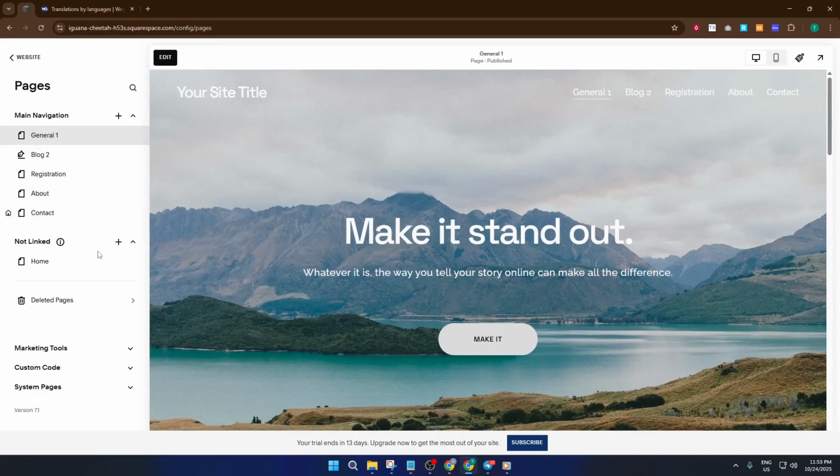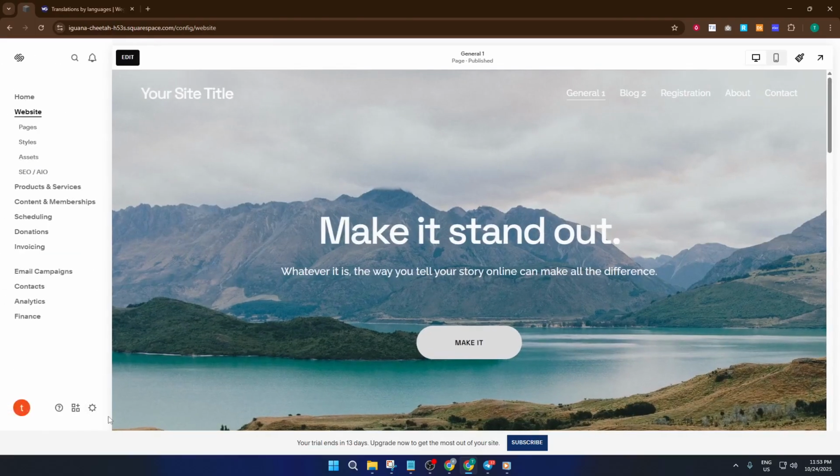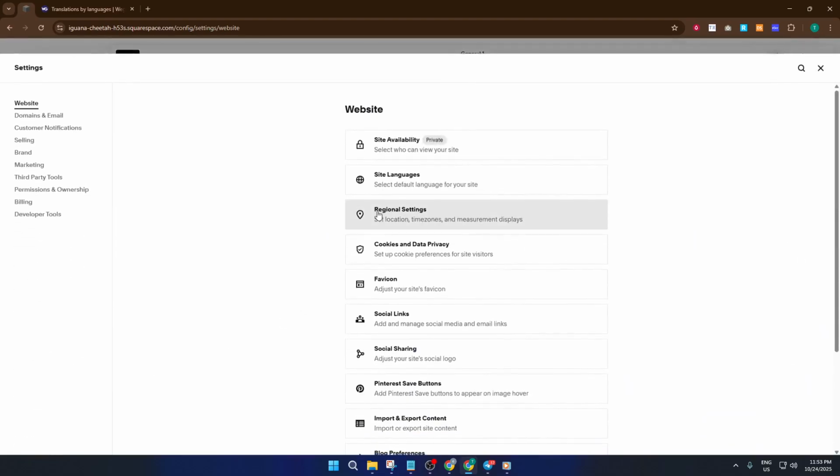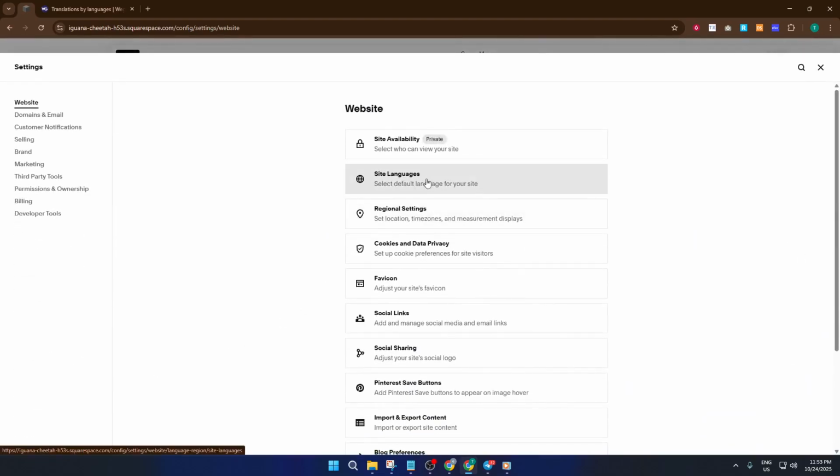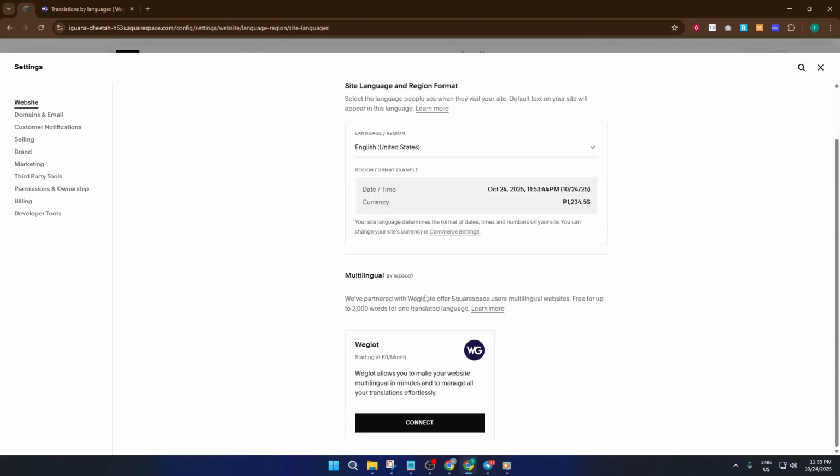Once inside, look for the Site Language section. This is important because Squarespace wants you to set the baseline language for your content. Remember, by default, Squarespace only supports a single language for your site. This is where we're going to leverage a third-party solution to break through that limitation.